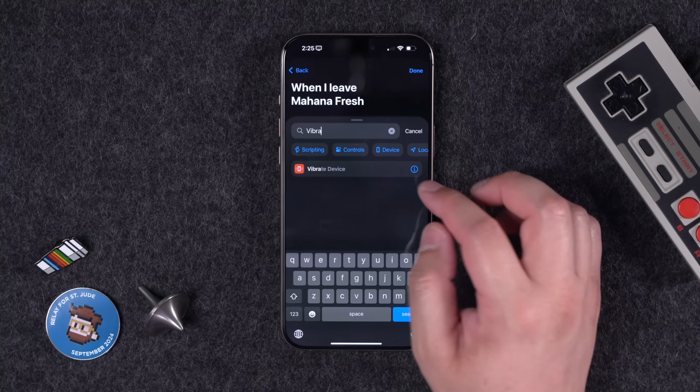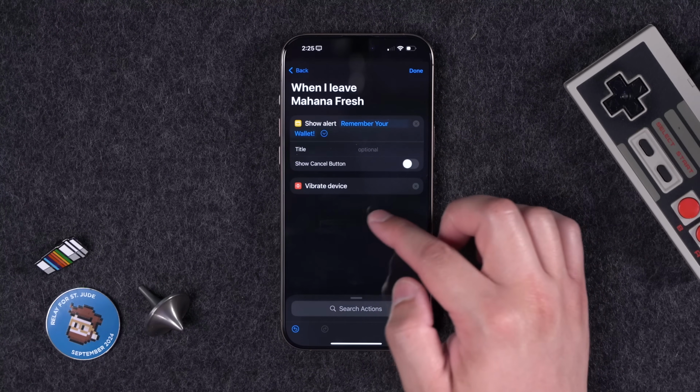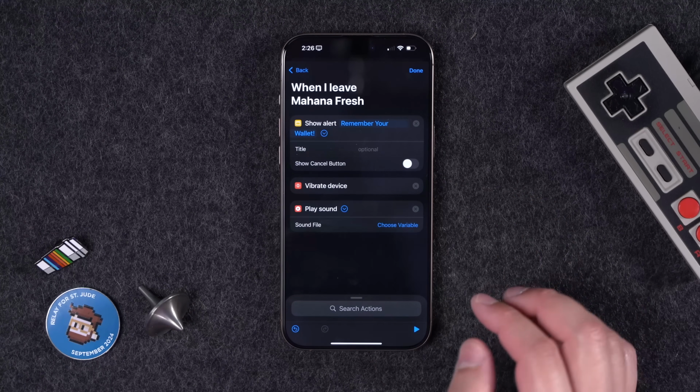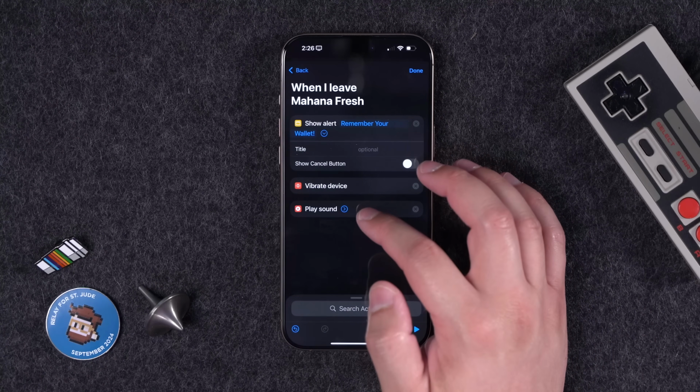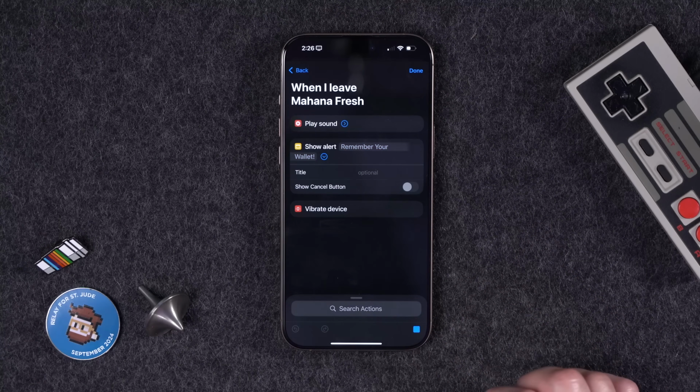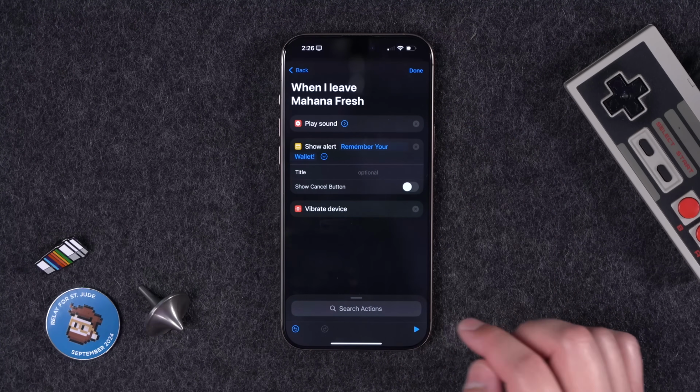And if we need even more warning, we can choose to vibrate the device. That's another action. We can even have this play a sound for us. And you don't have to do anything to this play sound action. It will just do it automatically. I'm going to move it to the front so you can hear it. Shows me the alert and vibrates my device.